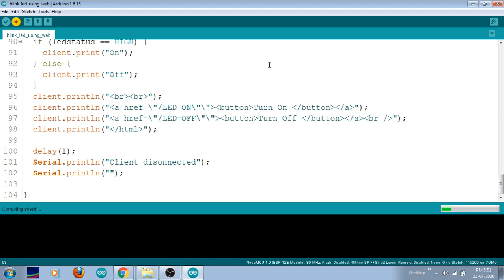Now you can see the code is uploading. The amount of memory utilized by your code is represented here, and the maximum size of memory available for your code inside the NodeMCU is mentioned here. This is how the uploading takes place. About 30% of the code will be uploaded in one shot. Now your code has been uploaded.